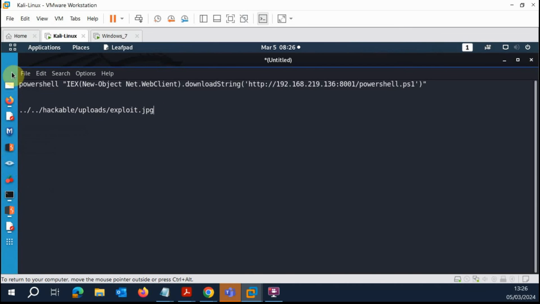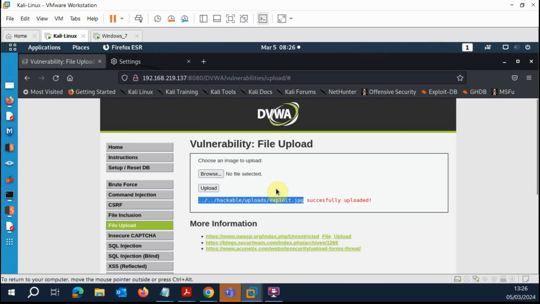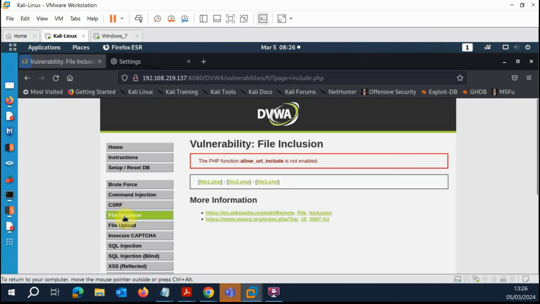So now, in order to be able to execute this file, we need to go to the file inclusion tab, and you can see here it says the PHP function allow_url_include is not enabled. Sometimes when developers make code, they might forget to enable this function. If this function is enabled, it allows you to include a file that you can execute on a specific target. So what we need to do is go and enable this specific function.